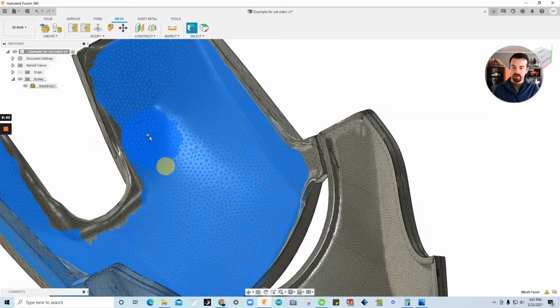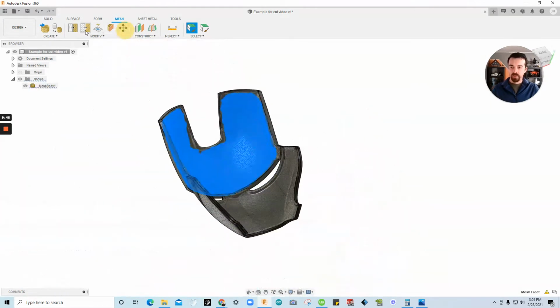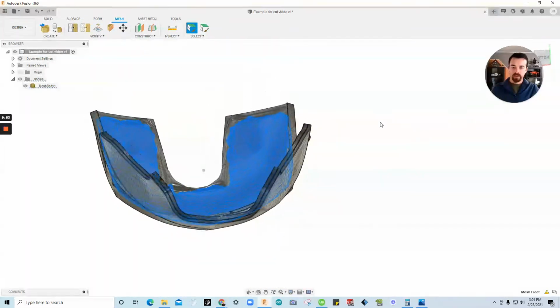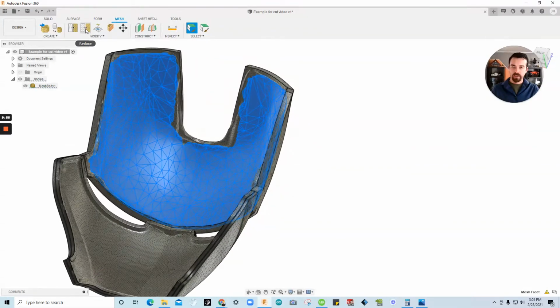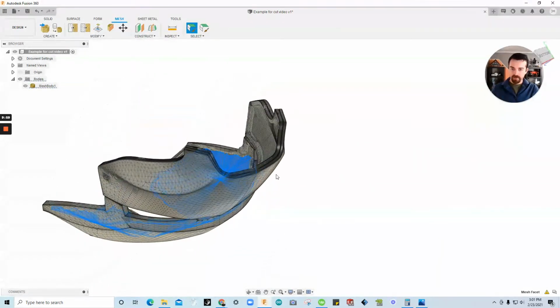Alright, that's pretty good. I'll grab as many as possible. Let's go ahead and do reduce and click OK. That turned out pretty good. I'm actually going to reduce it again while it's just selected. See what we come up with. That one's not as good.